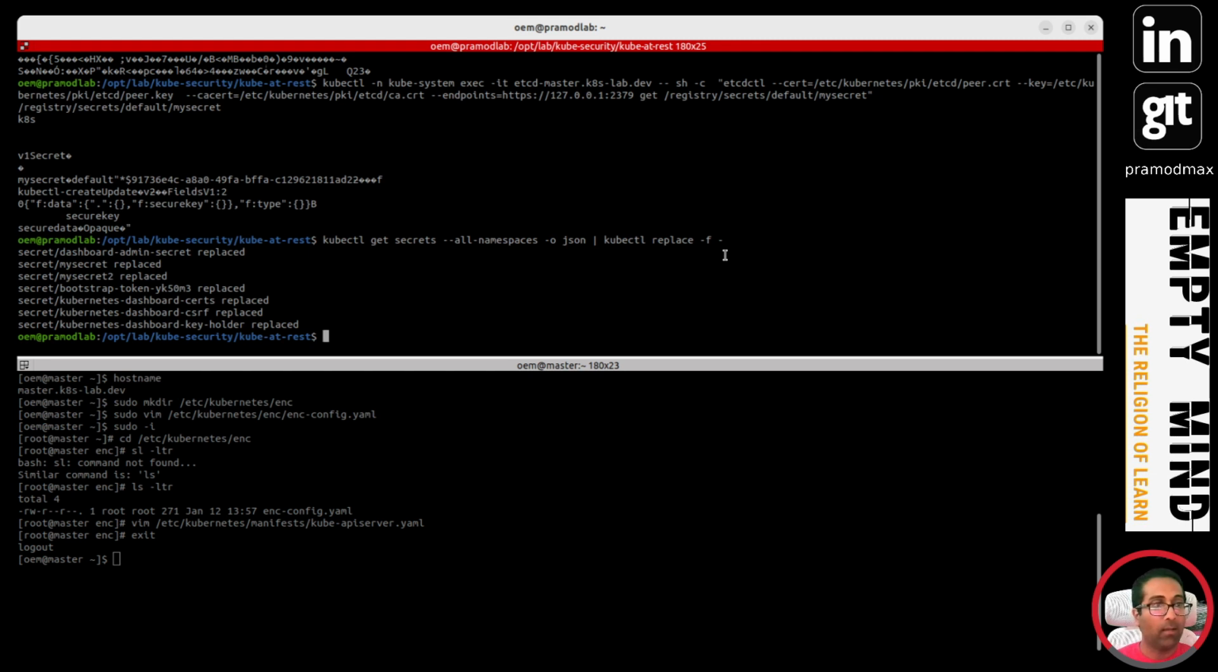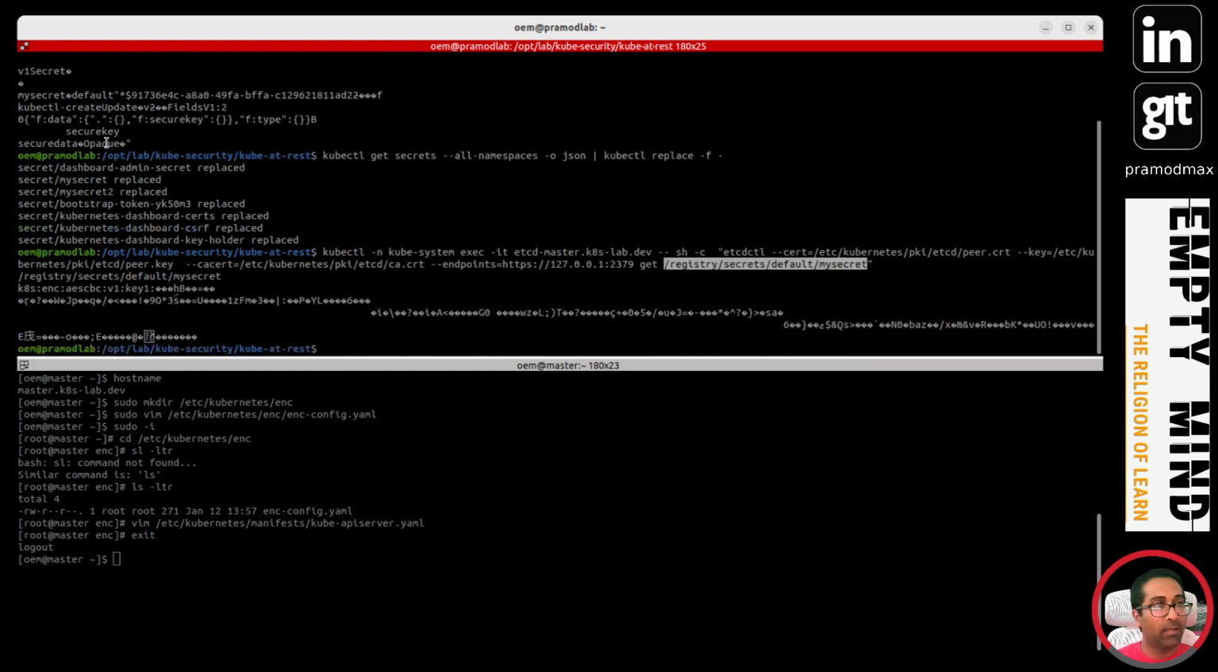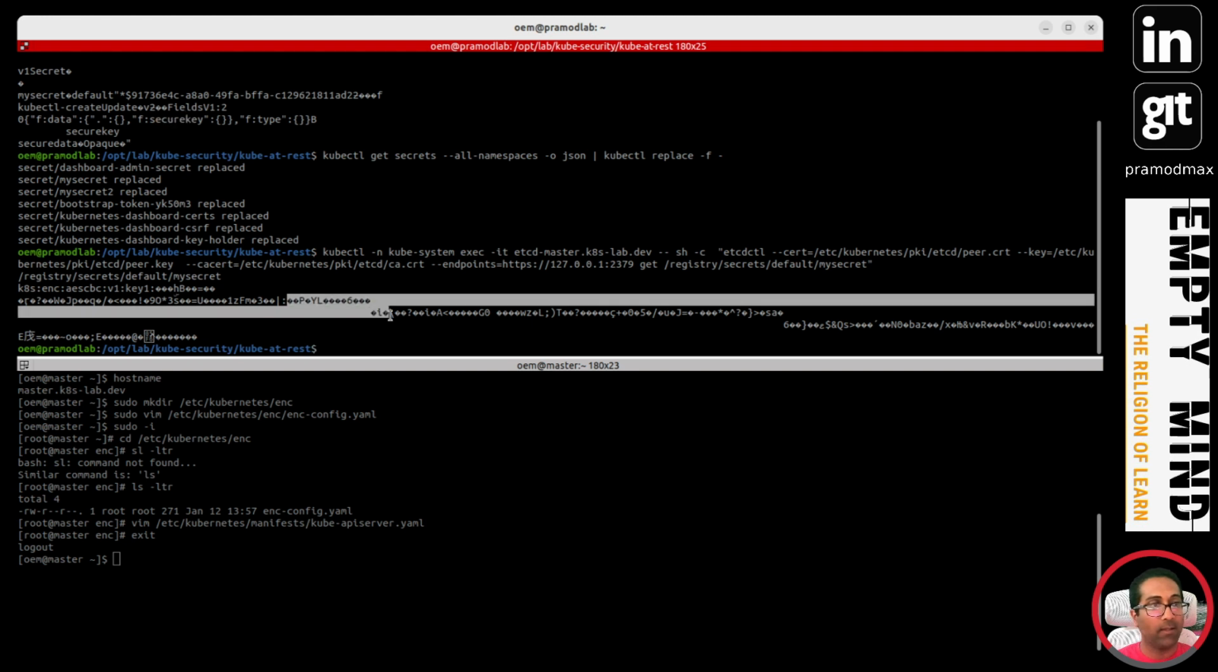And now let's have a look at the same my secret. You can see that the same secret which was unsecure earlier, in plain text, is now in a secured format.